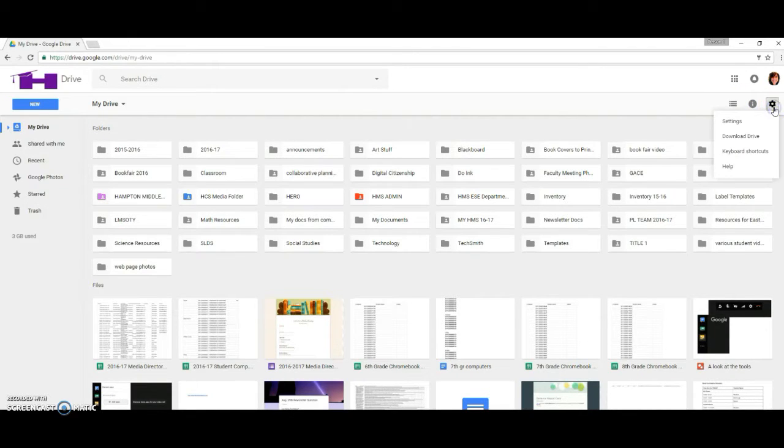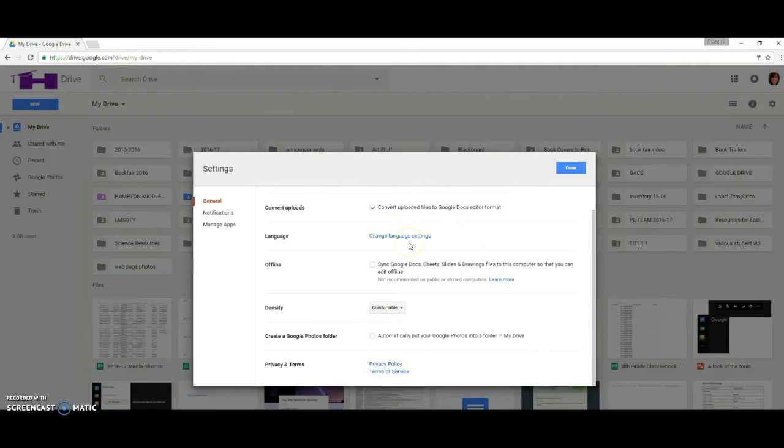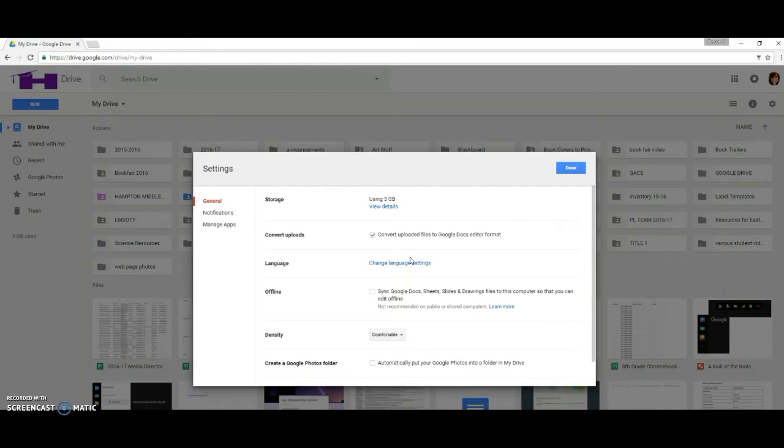All right, so over here in settings, if you click on the settings themselves, there's not a whole lot that you can change and do in your settings because it's pretty simple and user-friendly. What I do want you to concentrate on, though, is this right here, this Convert Uploads. So, convert uploaded files to Google Docs editor format. You want to check that box. It's not going to be checked automatically, so you want to go into your settings and check this box. And the reason that you want to do this is that any file that you pull into Google Drive now will be automatically converted into a Google Docs editor format so that you can use it and adapt it and do things with it a lot easier.